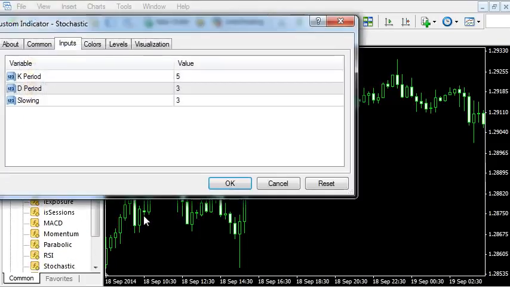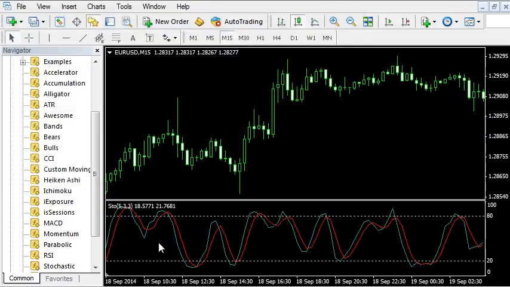Let's attach the stochastic oscillator to the chart. You can see a blue line and a red line oscillating between the market extremes. The blue line is the so-called baseline and the red line is the signal line. When the baseline crosses the signal line, we want to display an arrow to buy or sell.